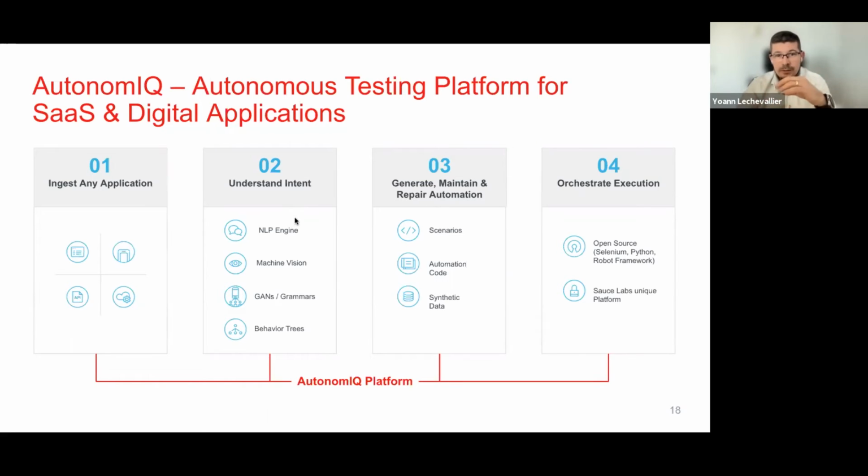Within AutonomIQ, the AI engine, which is based among others on an NLP engine, which stands for Natural Language Processing Engine, is going to understand the intent you define in English and translate that into code for execution. The engine is going as well to be able to provide you not only the generation of the script, but also to maintain and repair your scripts by identifying where it's breaking and suggesting to you how to fix it.